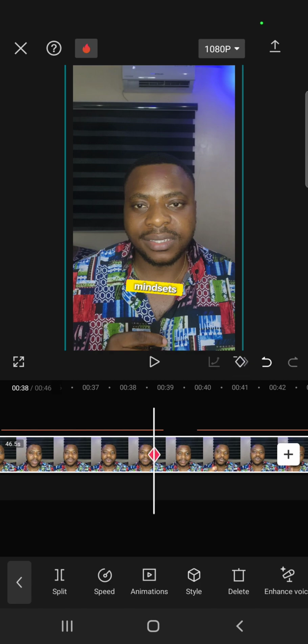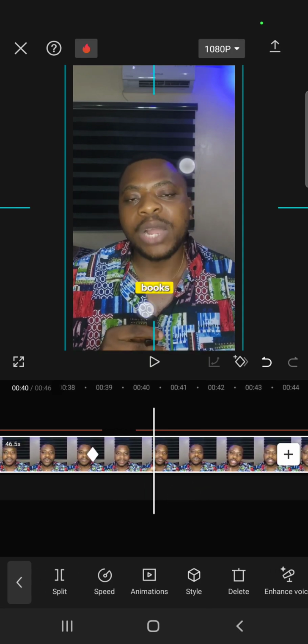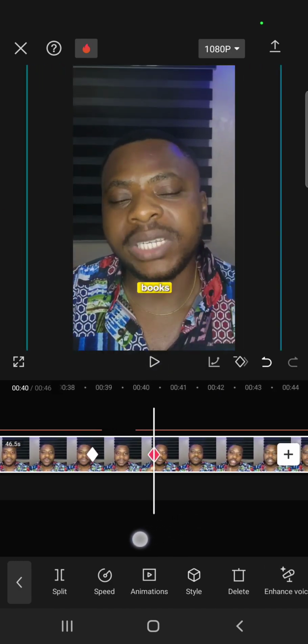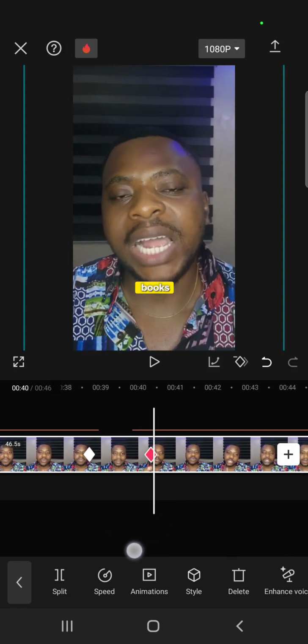So for example, if I click on this keyframe, this is the keyframe button right here. If I click on keyframe, this is where this video is. If I move it a little bit of frames forward and I increase it, you can see that it will move itself to that position.